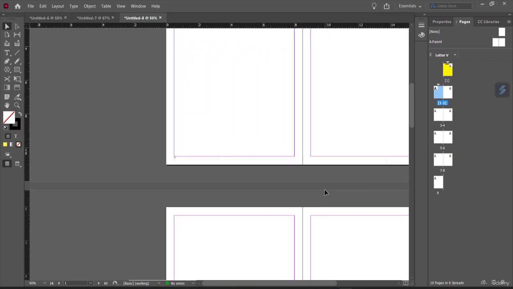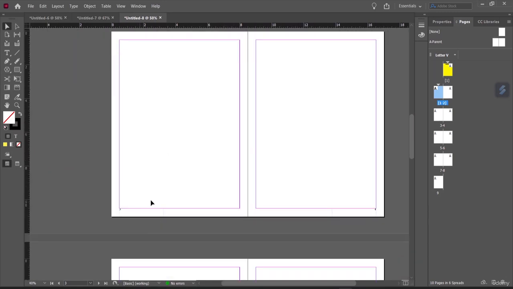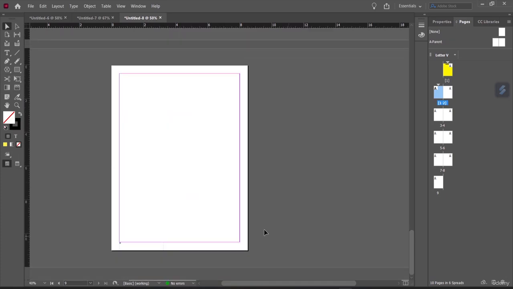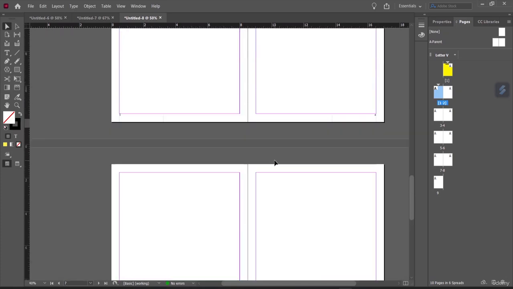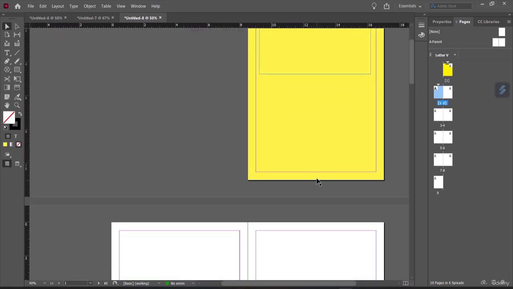So if I just zoom out, you guys can see here is the page number 1, here is page number 2, 3, 4, and it will go up to 9 pages as I do have here. Totally, I do have 10 pages here, but first one is the title page.